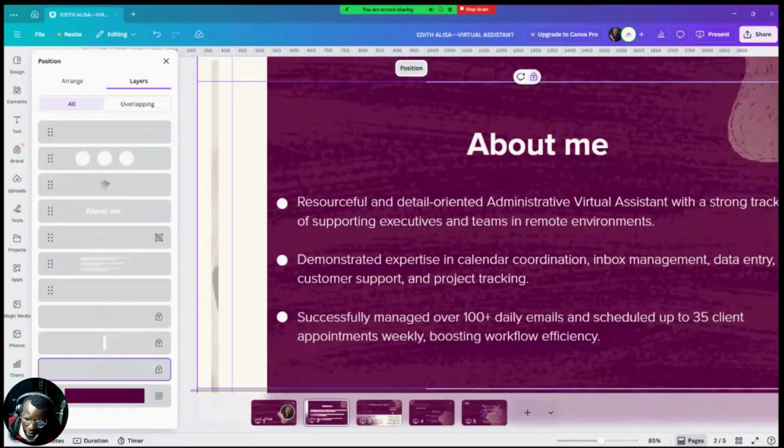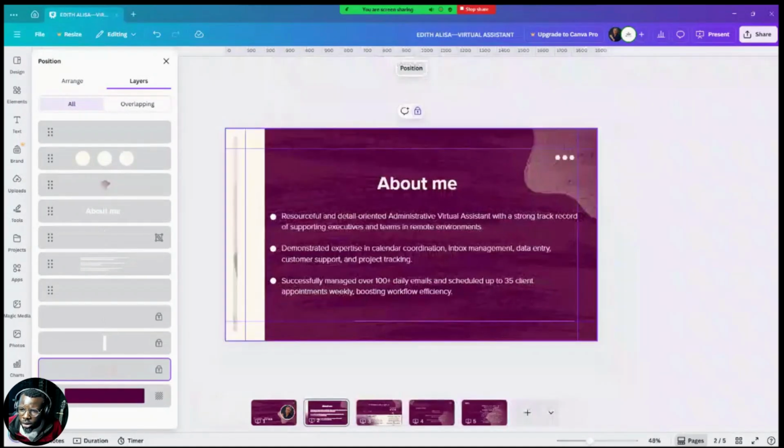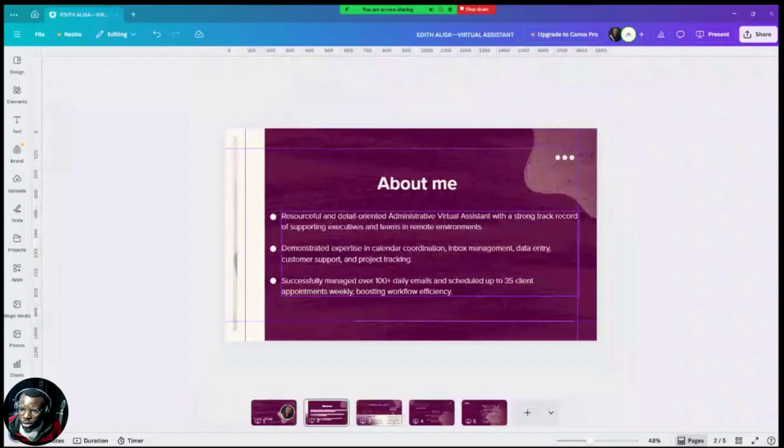For this, I think I'm done with this. There's nothing we really want to work on unless we want to.